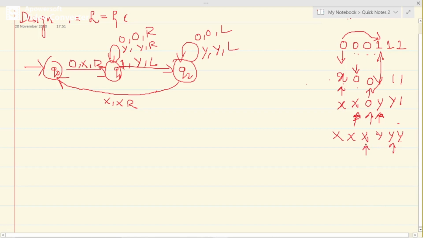So when you get x, you should do xxR. After doing xxR, where do you land? You will land at y. That means you're not going in this path anymore. You were somewhere near the closing of this problem. That means you are nearing the matching of zeros and ones.